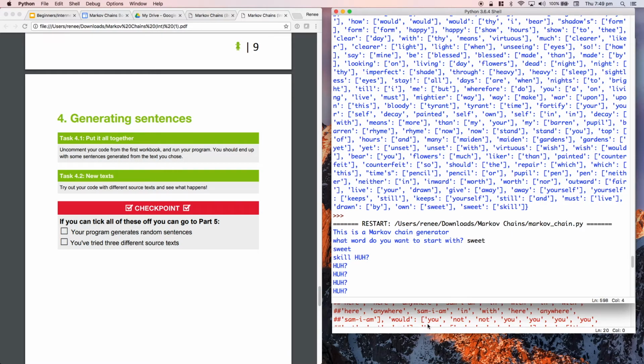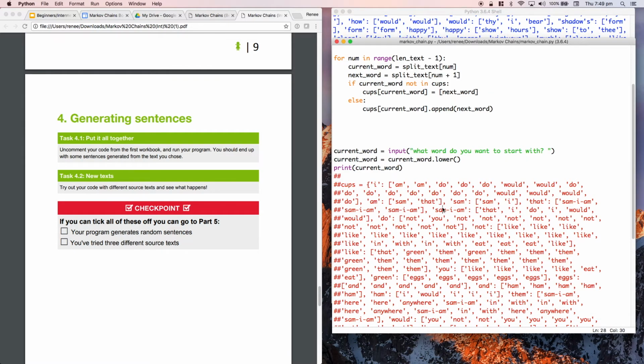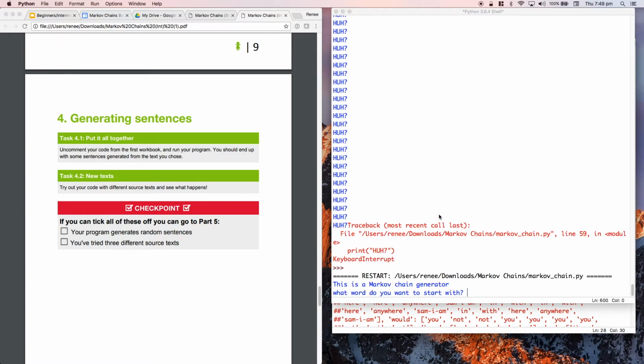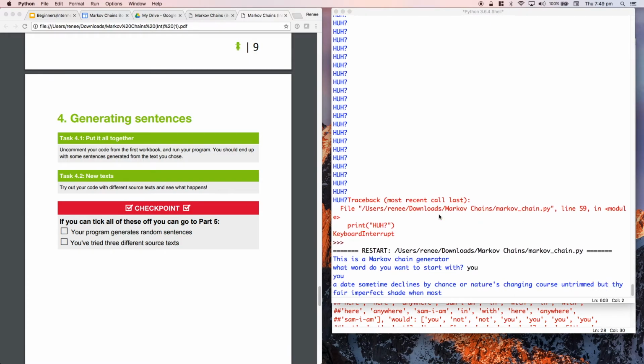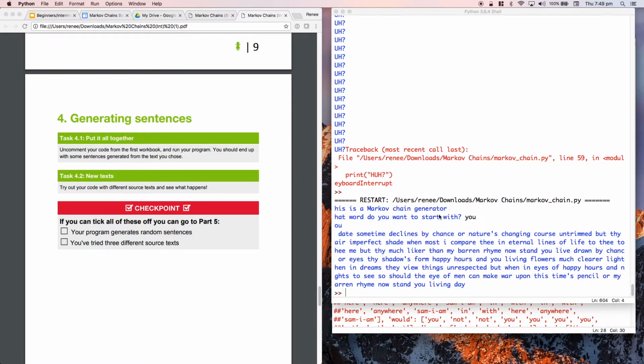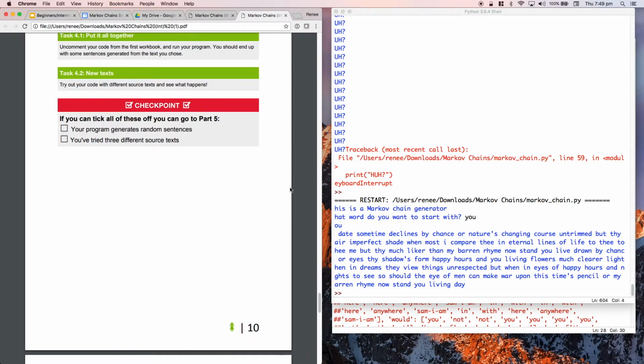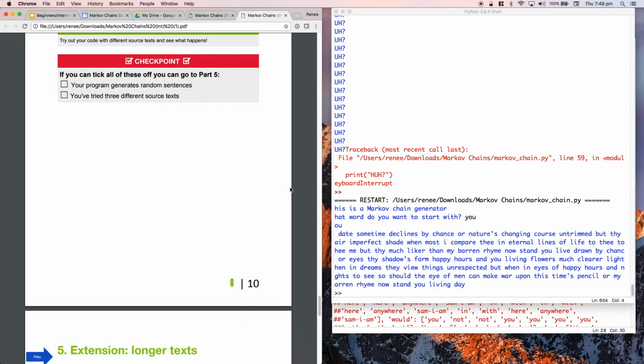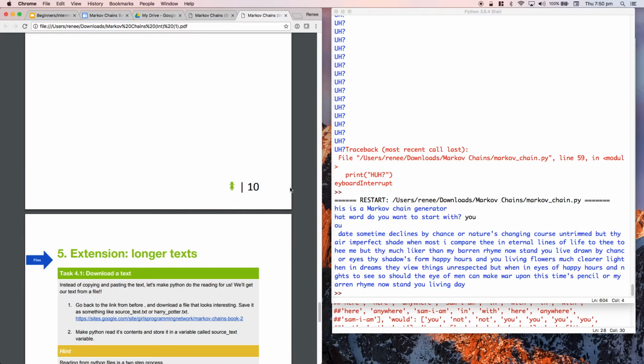Let's try it again with a nice regular word like you. Beautiful. Date sometimes declines by chance or nature's changing course. Untrimmed but thy ere imperfect shade, when most I compare thee in eternal lines, etc., etc. Great. So we have now generated our own dictionary, and we have made some crazy text out of it.